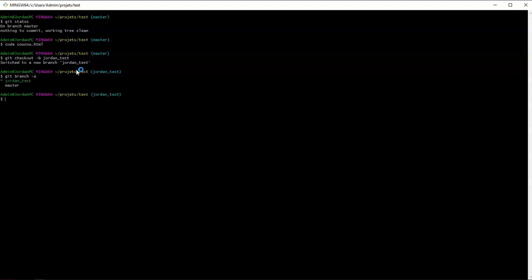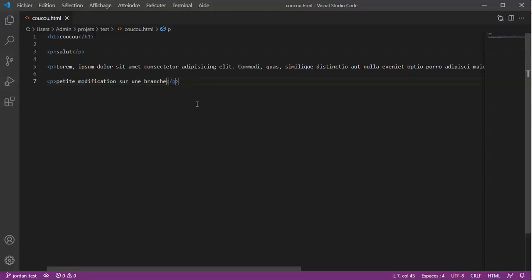Now you can see that we are no longer on the master. Let's run a git branch command. So we type git branch -a. This command shows us all branches. We see that we have the master branch and the Jordan-test branch. At this moment, the Jordan-test branch is our current branch.